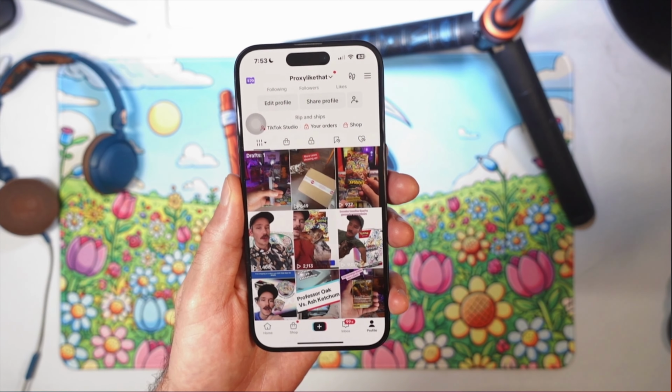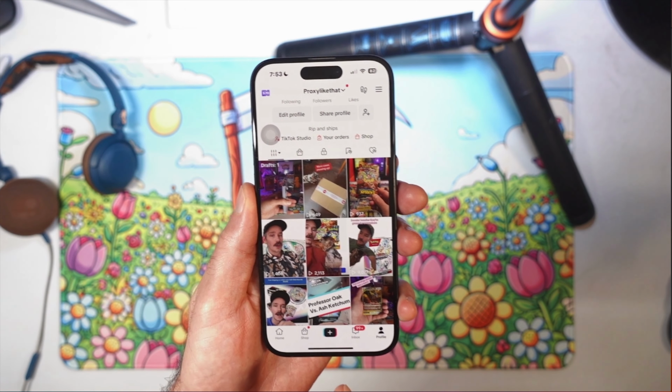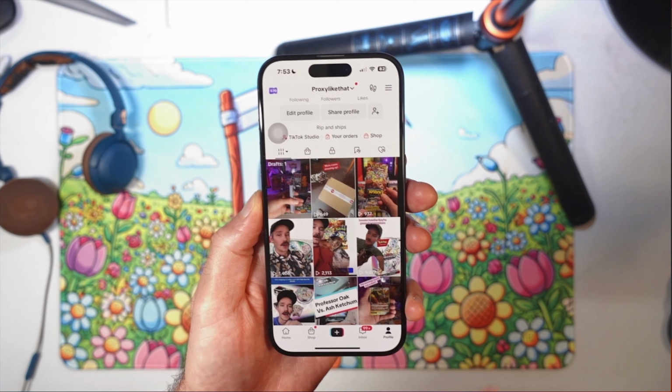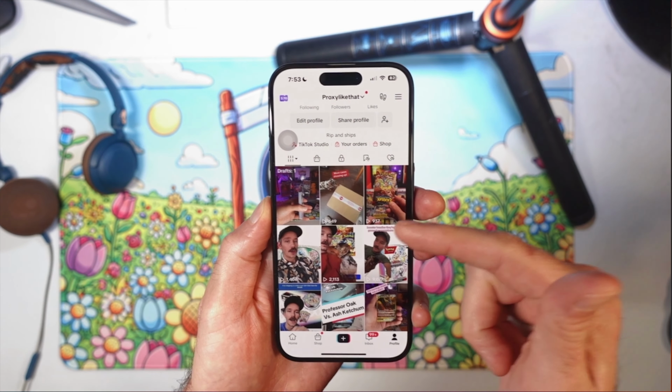How to reply to a comment with a video on TikTok. It's super simple to do. Let me go ahead and show you how. First, you want to open up the app.